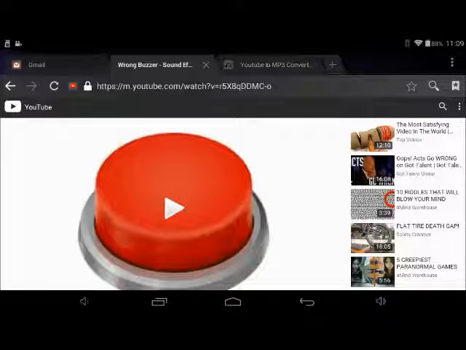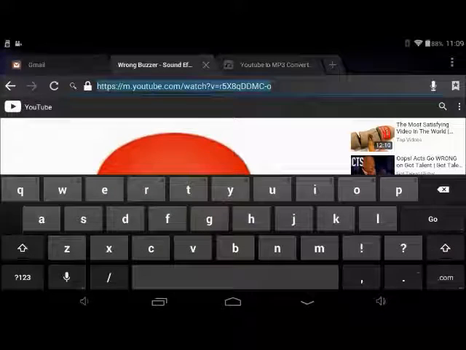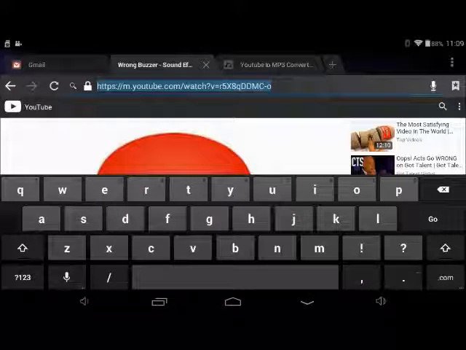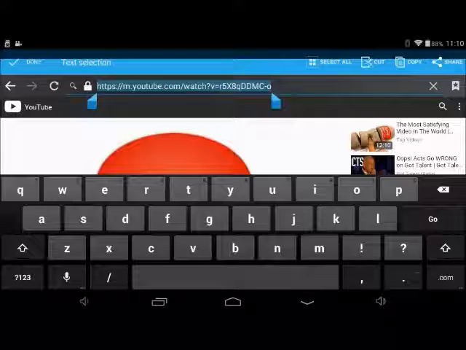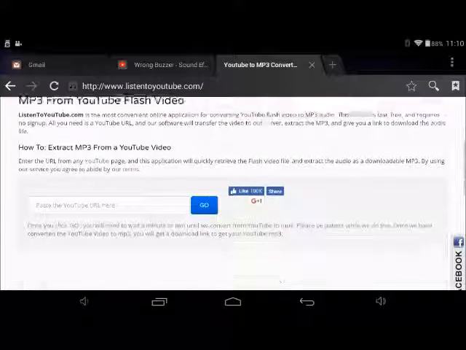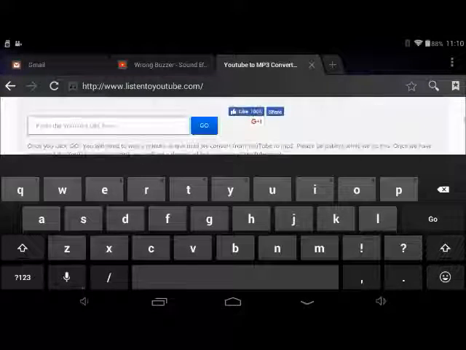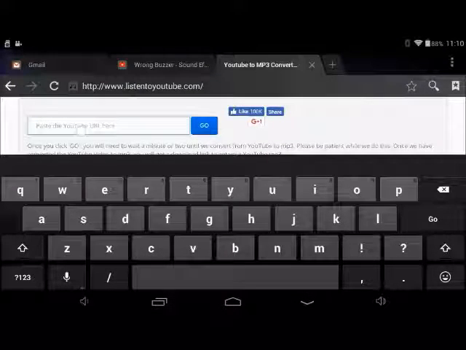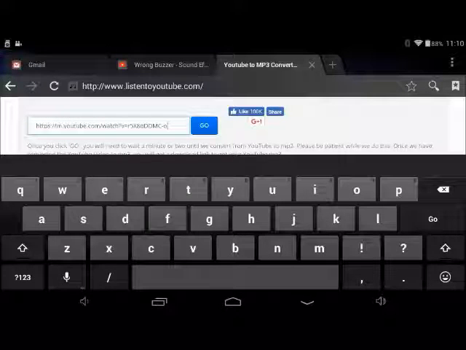You click at the top and it highlights the link to that song, then click it again and hold, and you can hit copy. All right, go to Listen to YouTube, and it says paste here. I tap right there, and then I click and hold and press on paste and hit go.